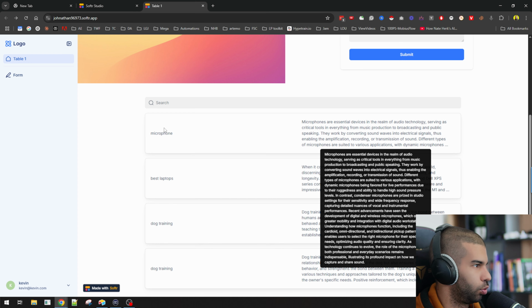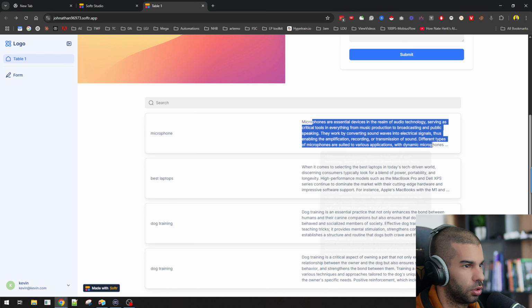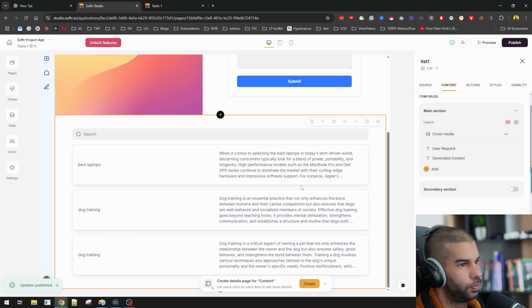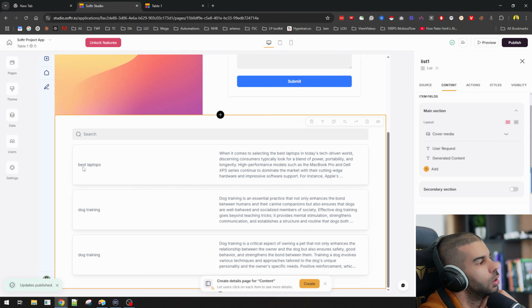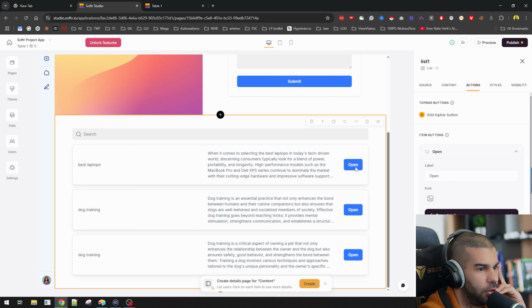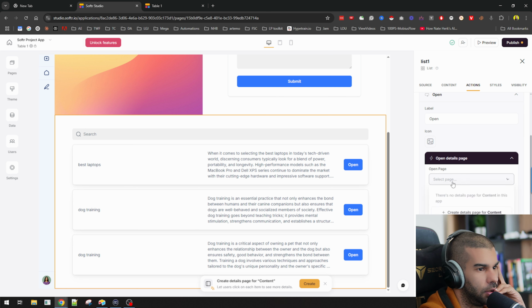What we could also do is have each of these pages be their own single page, right? Because at the moment, this is kind of cutting off here. So what we could do would be to have this as a list. I believe you can add a button, item button right here, where we open the details page. Great. So now we have that. It could open a new page. So we can create details page.